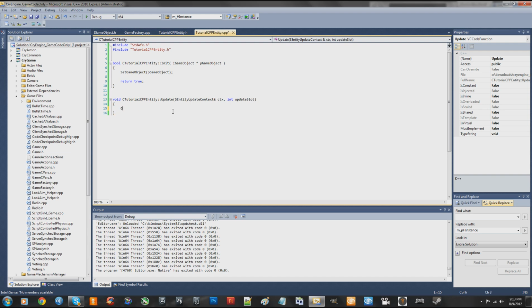Anyways, we're going to enable updates. Get game object. I think that's a function. We're going to get the game object of the entity. So this is what happens. The entity calls this update function every frame.